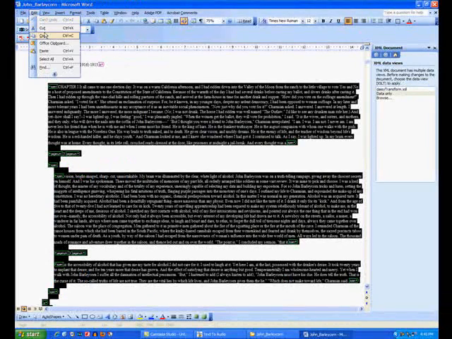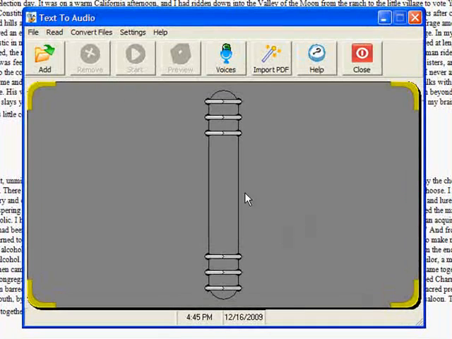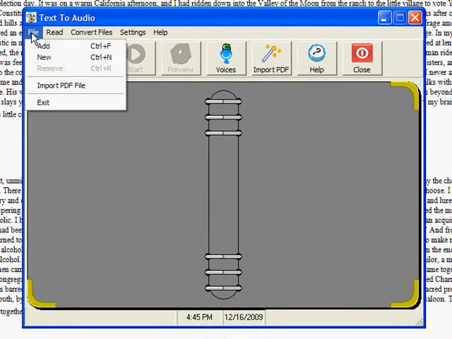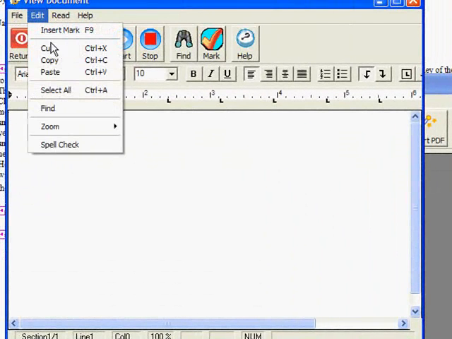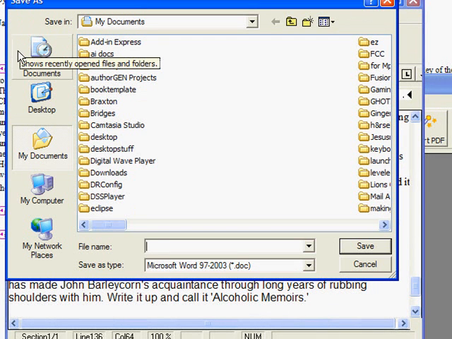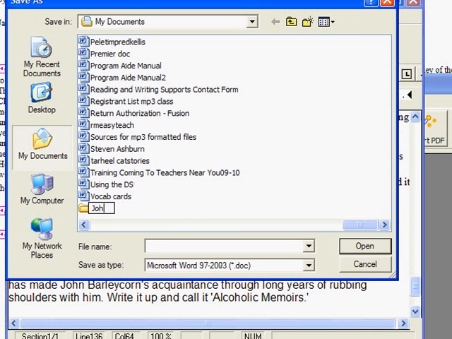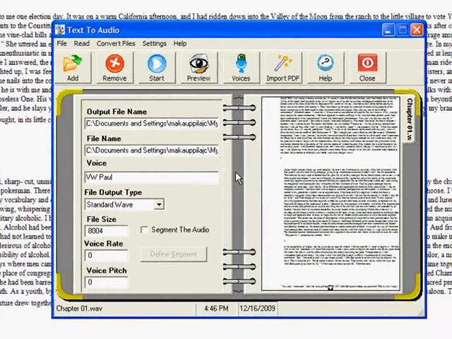I'll then go to Edit and Copy, and then I will bring up my text-to-audio program. In text-to-audio, normally we would add. This time we're going to go to File and select New. When we do that, the document window opens up. I'll go back to Edit, and I'll paste all of that information in. The next thing I can do, because I want to do multiple chapters, is select the Return button, and that will take me to a window where I need to, number one, create a folder called John B, and open that folder and save this as Chapter 01, which would be our first chapter, and select Save.